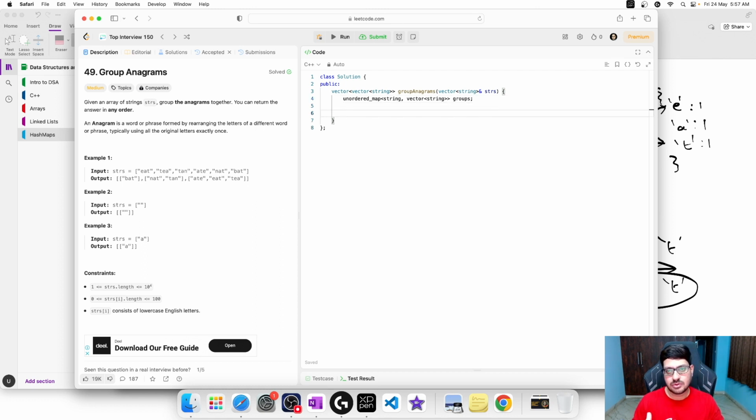So now we iterate over the given input vector of strings, and we go through each of these. We go through the first one, sort the characters in it, and then add it to the hash map. So let's iterate. Each element in the vector is a string, so let's call it word, and we are iterating through strs. So we have one word at a time.